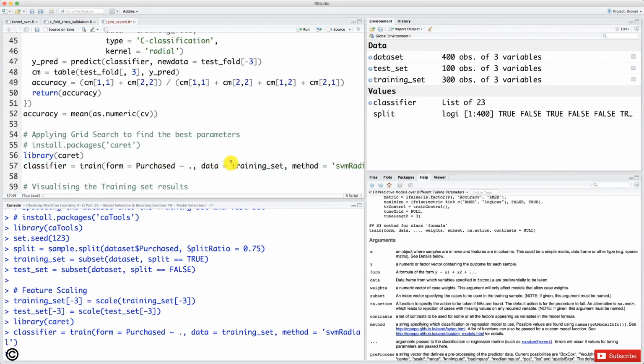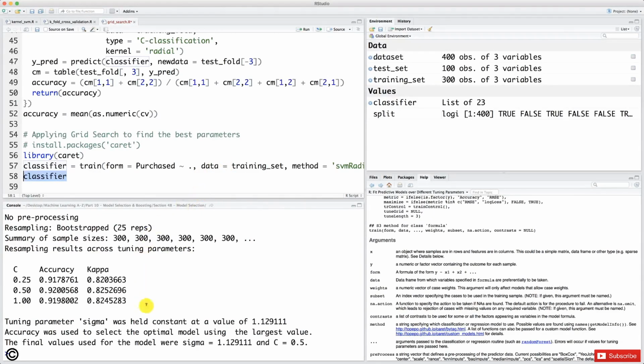Because now what we're going to do is pressing enter here, and we're simply going to type classifier and selecting this and pressing enter. And there you get a lot of very interesting information about your kernel SVM classifier you just built with the caret package. Because indeed, what you see here is the conclusion of some parameter tuning that was done on this kernel SVM classifier you just built. And what is this conclusion? It is that accuracy was used to select the optimal model using the largest value. So that means that the accuracy was the performance metric to evaluate your model performance. And just below you see that the final values used for the model were sigma equals 1.13 and C equals 0.5. And that's the result of your parameter tuning.